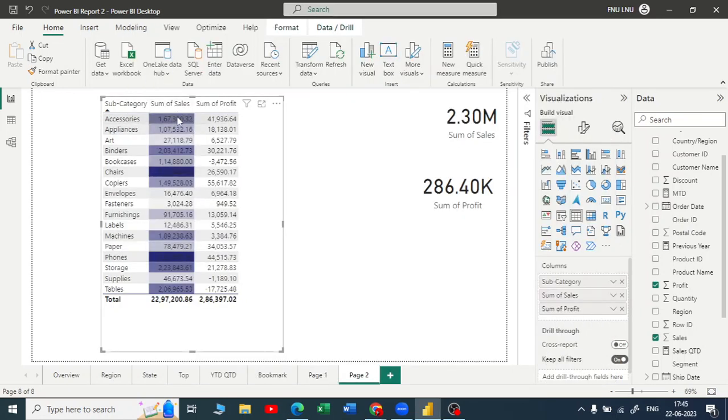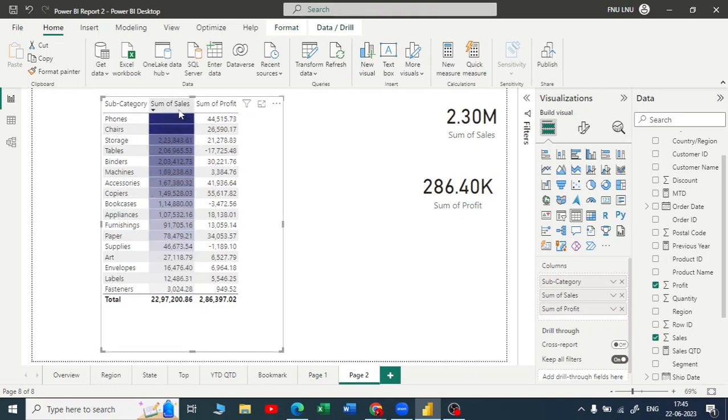So now I want you to apply the same conditional formatting for the sum of the profit column, but here the highest profit should be in green color, the lowest profit should be in red color, and intermediate should be in orange color. Just pause and think, how can you make a conditional formatting for this column with three colors? Pause the video and please try to do the hands-on, guys.